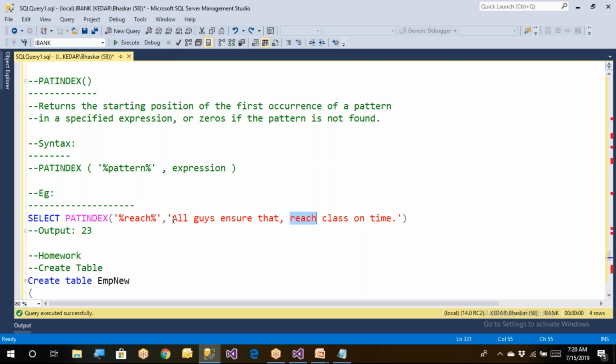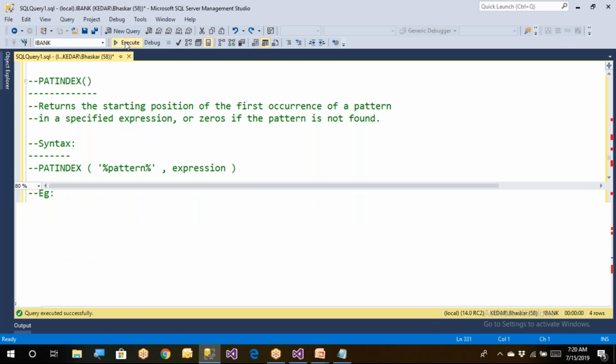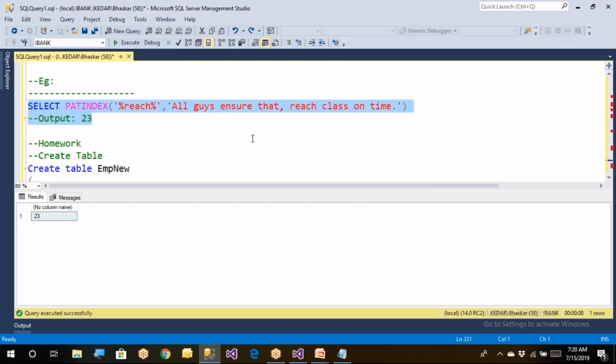So "reach" is here. You can count 1, 2, 3, 4, 5, 6, 7, 8, 9, 10, 11, 12, 13, 14, 15, 16, 17, 18, 19, 20, 21, 22, 23. So "reach" starts at position 23. That way, you can look for the complete pattern. Wherever the first occurrence is, that will be given, which is similar to a LIKE operator. So if I want to search for "reach", wherever it is available, you find the occurrence.